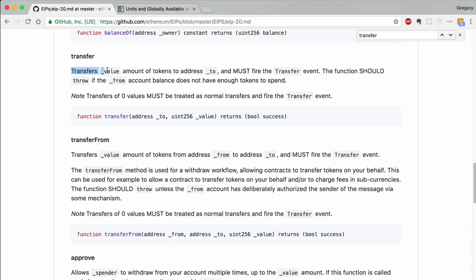It says this transfers value, amount of tokens to address 2, and must fire the transfer event. So this function should throw if the from account balance does not have enough tokens to spend. Note transfers of 0 must be treated as normal transfers and fire the transfer event.